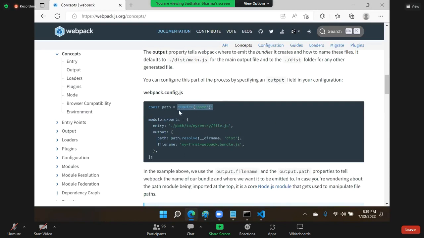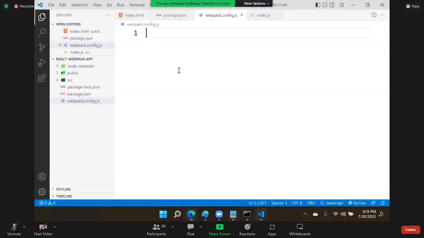So that you can tell from where the files need to be taken. You can tell which extension files must be taken. All that information is defined by using this, right? So what you have to do is define this in the webpack.config.js file. We added the webpack config.js file, and in this, we need to do some modification.